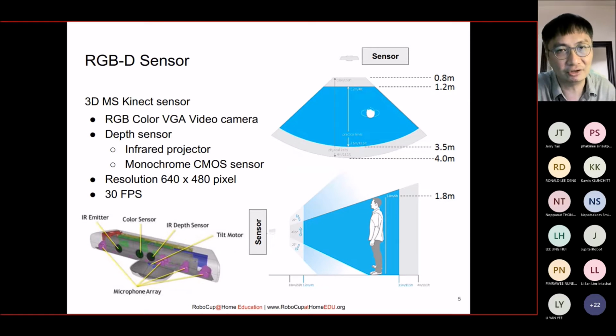Okay, so for this RGBD sensor. In this RGBD sensor, we have an RGB color VGA video camera. Then we have the depth sensor, which is over here. Because of the cost, it needed to bring down the cost. So instead of using a laser, it is actually using an infrared projector.